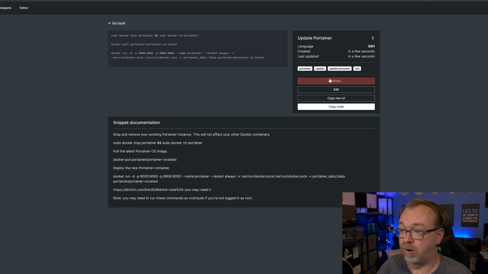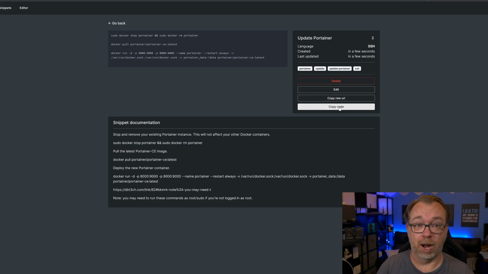We can copy the raw URL. We can delete it, we can edit it. We can just copy the code. Of course, you can do this with basically any of the different code snippets you've got and add your own languages to them and notes and documentation and all of that kind of stuff using Snippet Box.